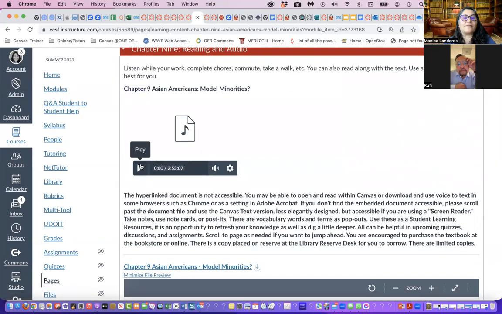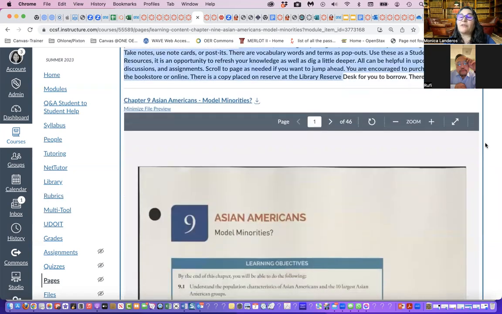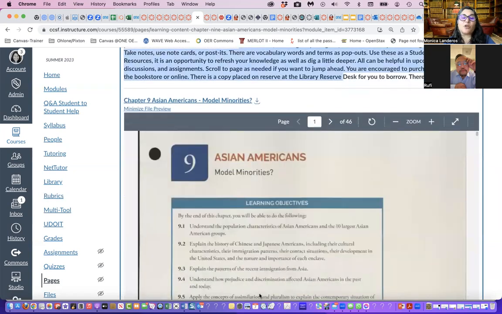And then I have the reading, so I have the Asian Americans model minority, and instructions here on the vocabulary. Then I provide them with an accessible PDF that was scanned using a really great scanner that scans for Adobe with tags, so it's accessible. Some students love it, others are using other things. That's up to them, but I'm trying to provide different ways for them to review, in essence, the same material.